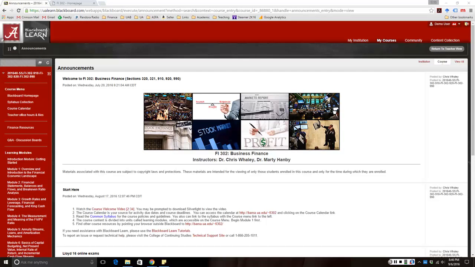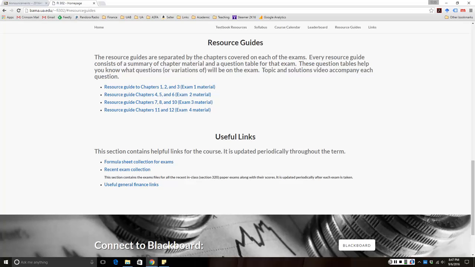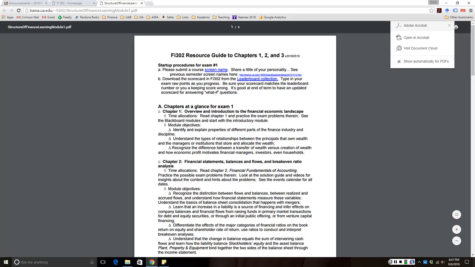So for all sections of business finance, what to expect from the exam, what material will it cover, this is where the resource guides become very critical. You can find the resource guides on Blackboard at the end of each block of module material. For exam 1, you'll find them at the end of module 3, or you can access them directly by going to our course homepage, locating the resource guides button here, and then it drops you down to this menu. So you see the resource guide for the exam 1 material, chapters 1, 2, and 3. If we click on this, it'll redirect us to this document.